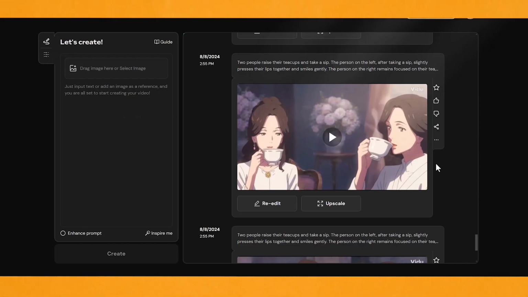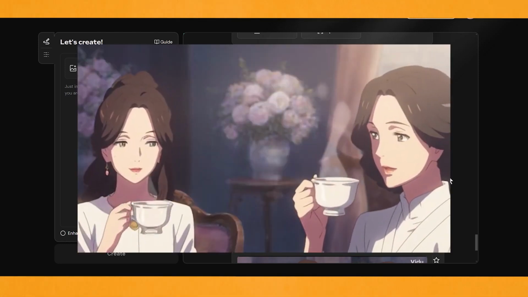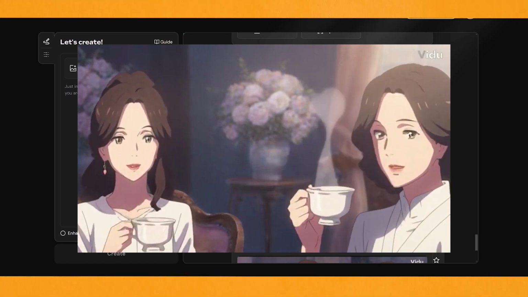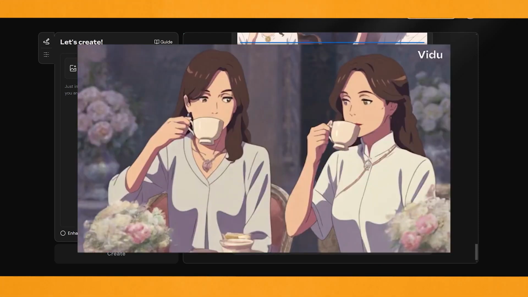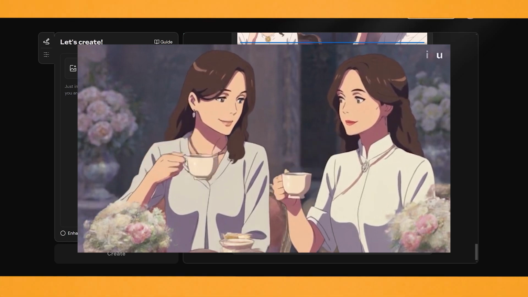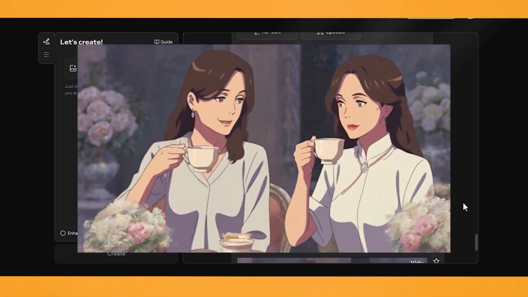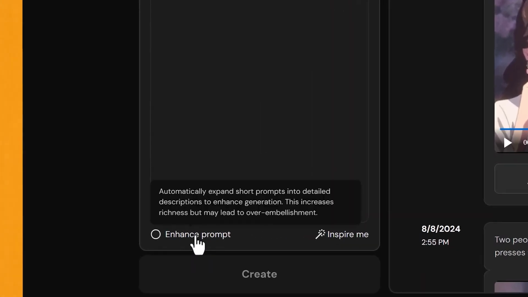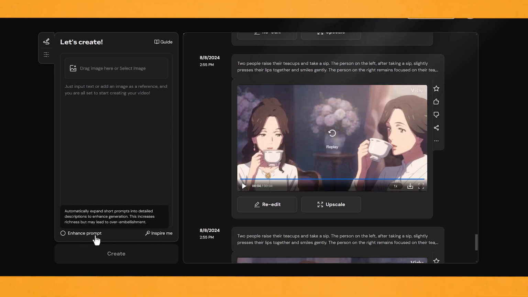And here's the same prompt, but with the animation style and Enhance prompt on. And it looks really good. It's got that really nice anime style to it, and the movement and animation looks really nice. And here's the same one, but with Enhance prompt off. Again, it looks good. I think I prefer the enhanced prompt version. Now, if you come down to Enhance prompt, they say it automatically expands short prompts into detailed descriptions to enhance generation. It also says it increases richness, but may lead to over-embellishment. From my experience, it is best to leave this on, I find.